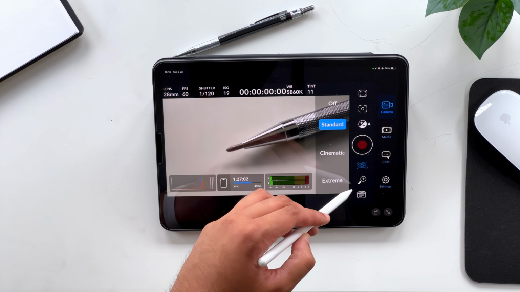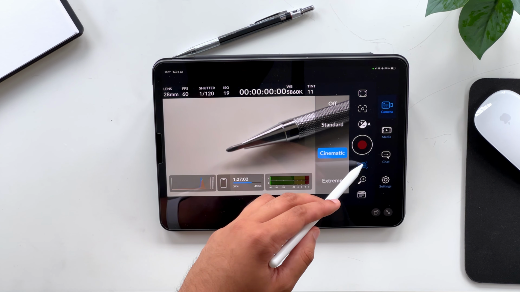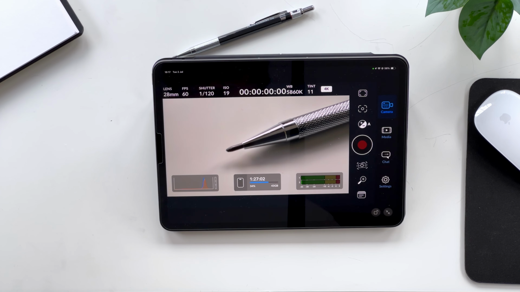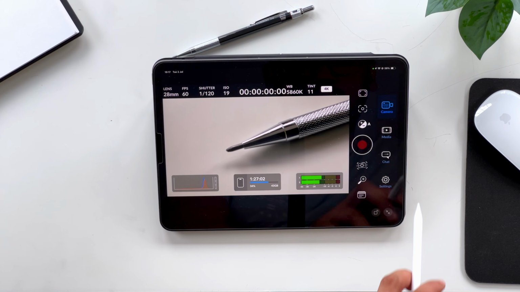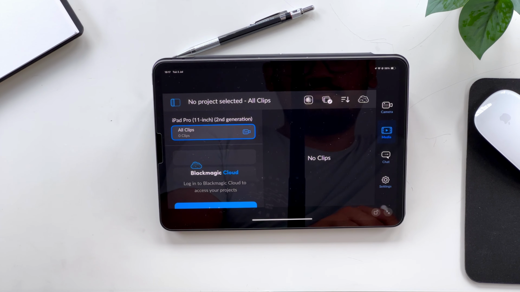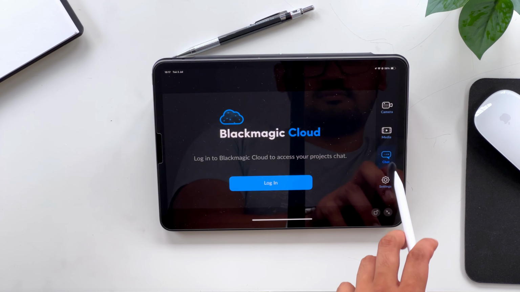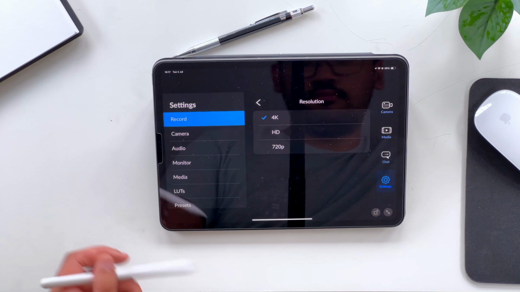So yeah, I would honestly get this app, play around with it. If you like it, great. If you don't like it, then we'll get into the next app, which I think is a lot better for beginners. But yeah, it is a lot more of a complex app.